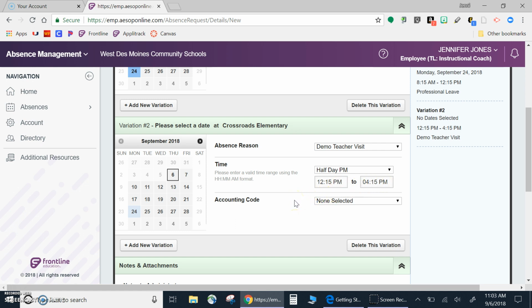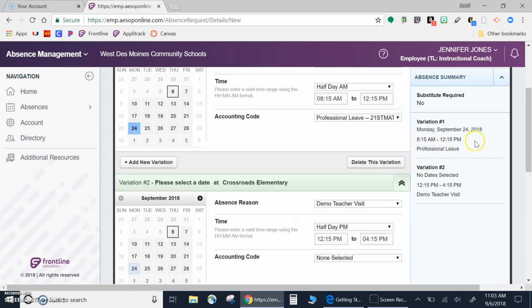When you are doing a demonstration teacher visit, you do not need to select an accounting code. That information is done behind the scenes. If you scroll up, you can see Variation 1 has been recorded correctly as professional leave. Variation 2, there's a mistake.